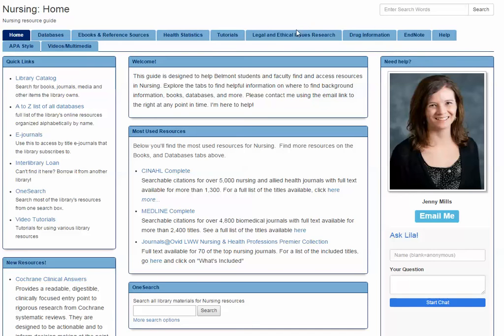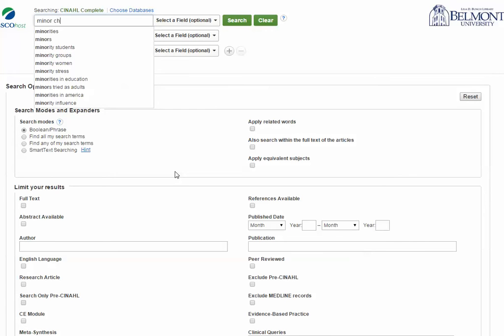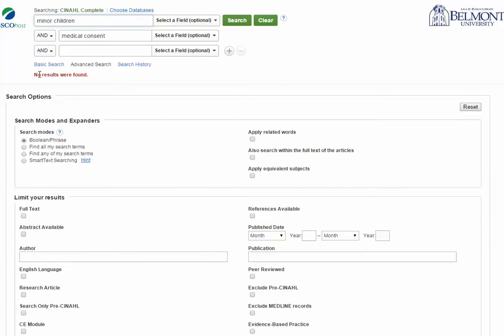So after you spend some time on the legal and ethical issues sources, you'll be more prepared to search in Cinahl. So let's just do a couple of searches. I just want to show you a few things, just a few reminders here for Cinahl. Okay. So remember to play around with your keywords. So if you start with something like minor children and medical consent, I get no results.